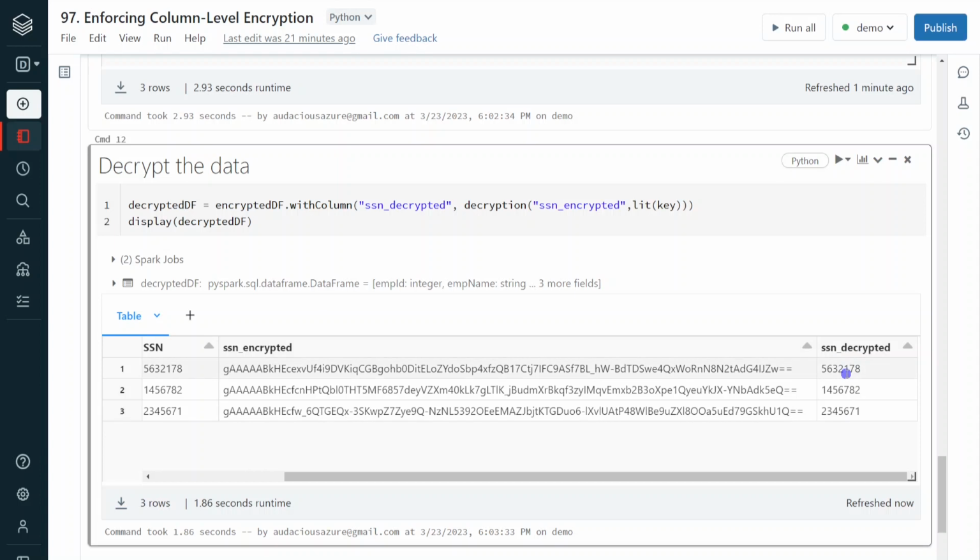I hope you understood how encrypt and decrypt works and how we can achieve this solution using Python. I hope you understood the entire process.